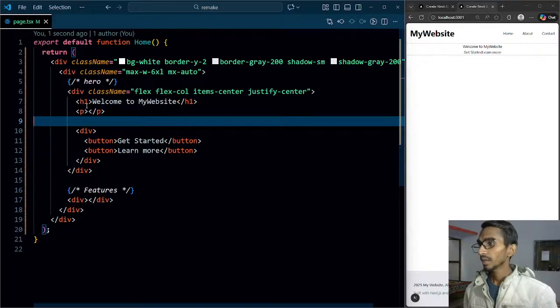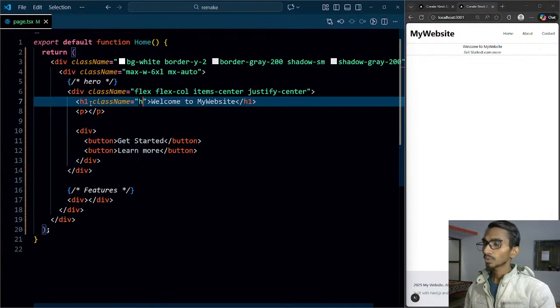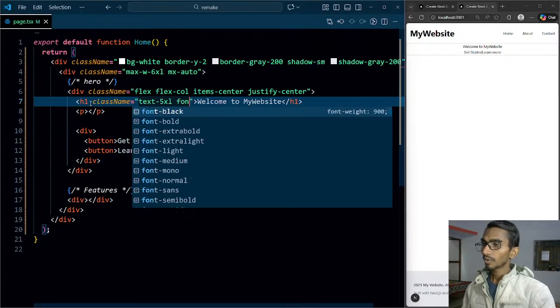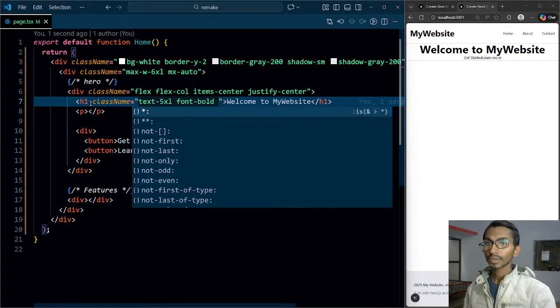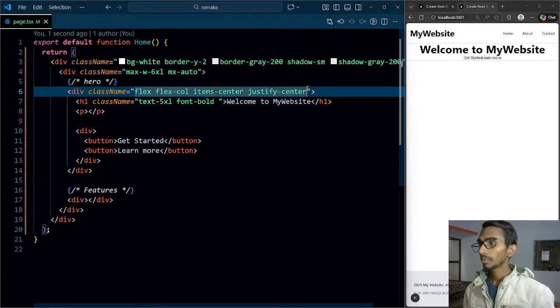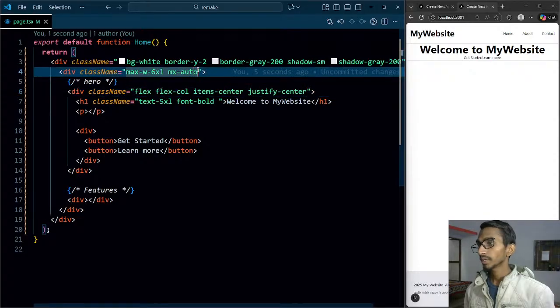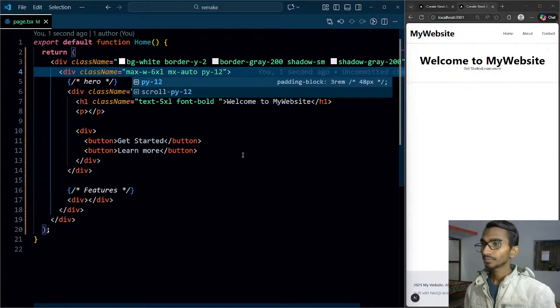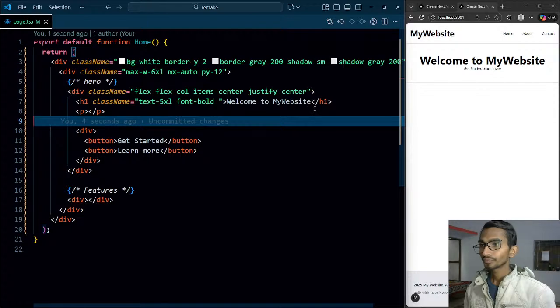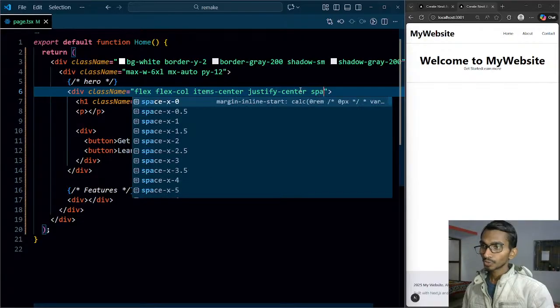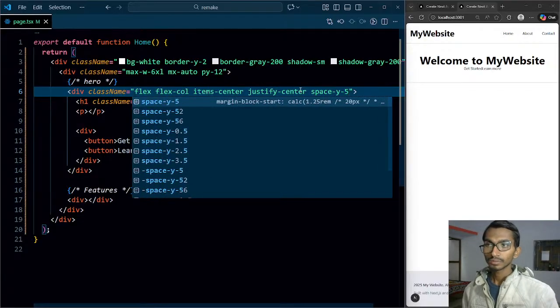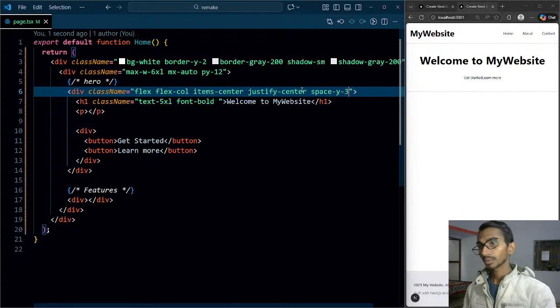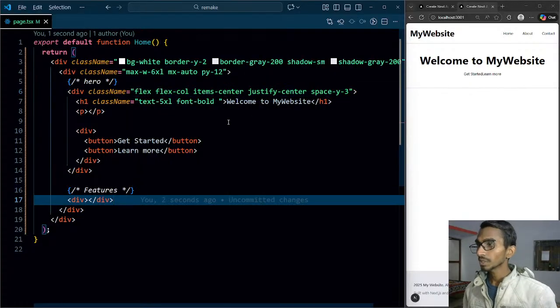Once I have given it h1, let's make it really quick. h1 is gonna be text 5xl. Font is going to be bold, and as for this thing, I will be giving it padding bottom, which is gonna be 12 over here. So it's gonna look like that. And once I have given the padding bottom, this thing looks like that. And apart from this particular thing, space y is going to be just 5. Well, gonna be 3. Okay, not really worried about the design and all right now.